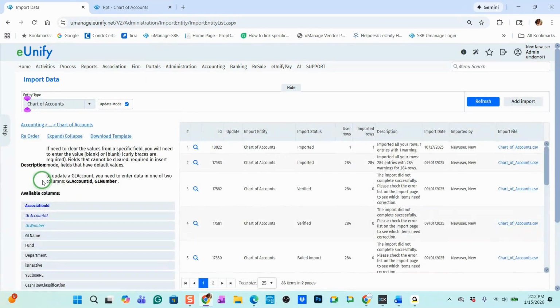If your chart of accounts already exists in uManage, make sure you click on update mode because you're changing the information that is currently there as opposed to uploading new records. And then when you do that, you should be good to go.